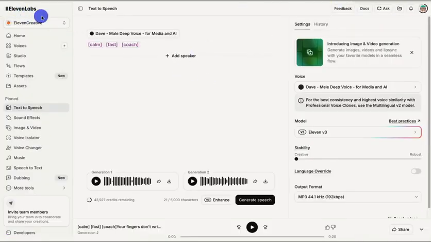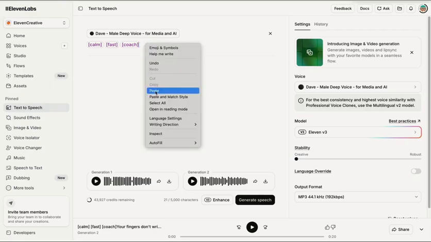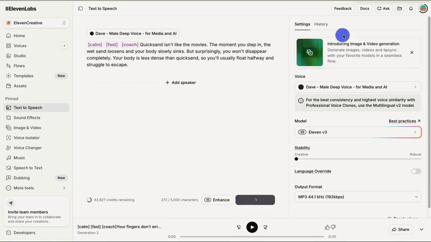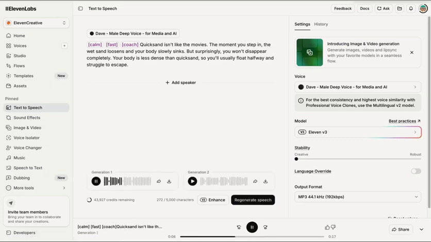Once you're inside, simply paste the voiceover script into the text box and choose a voice that fits your content style. There are plenty of options available, so feel free to test a few until you find one you like. After that, click Generate. Within a few seconds, your voiceover should be ready. Listen through it, make sure everything sounds good, then go ahead and download the audio file.